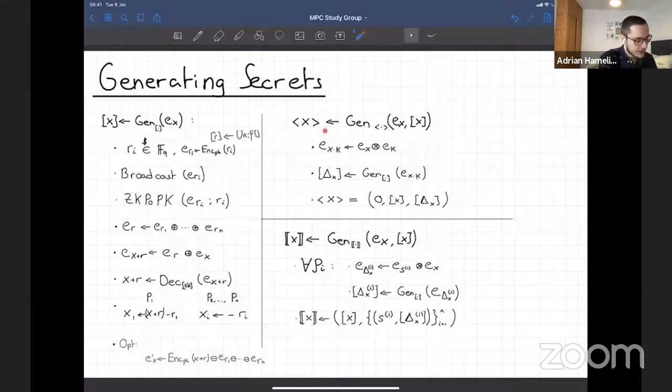For generating these angle sharings, you have to assume that you already have the sharing of X and the ciphertext of the value. Then you can simply do the homomorphic multiplication to obtain a ciphertext of X times K, which is just the ciphertext of the MAC. And then you do this protocol again to obtain the final representation of angle X.